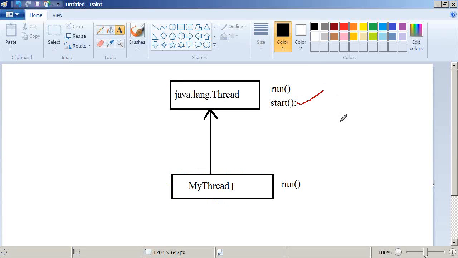Start method from the Thread class. But here, as I told you, there is a design-wise drawback in this approach. What is the drawback you have in this approach? What is the meaning of the drawback here? There is a simple drawback in creating a class like this.